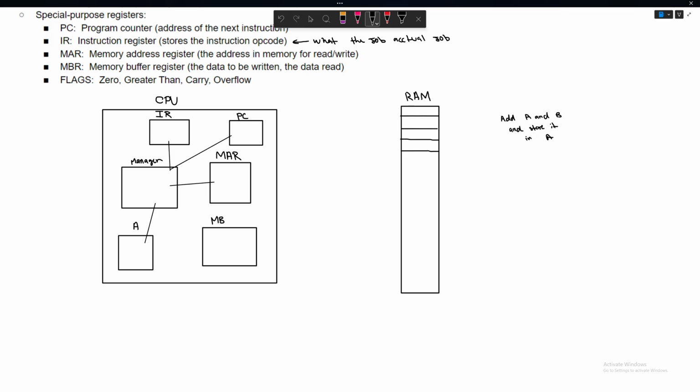MBR. Now the MBR is the memory buffer register, and it's the data that the CPU needs to either read or write. Now why do we put it in the MBR? It's because obviously my manager doesn't read directly from the CPU. So if it wants to read something, it reads it from the MBR. That's where it does the reading and the writing.